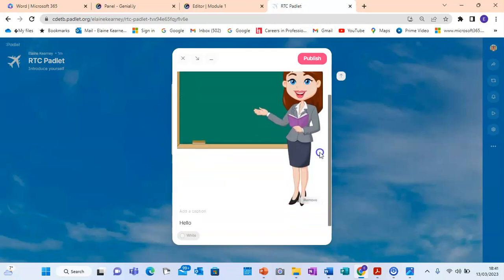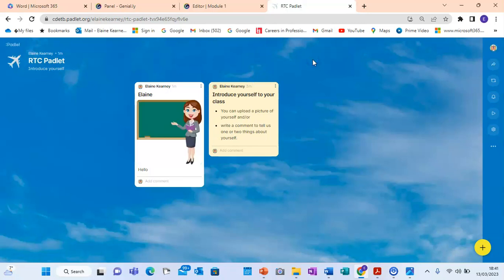I can go down here and I can edit what I want to say, or I can add more to what I want to say, and then I press the pink publish button and my message is there.